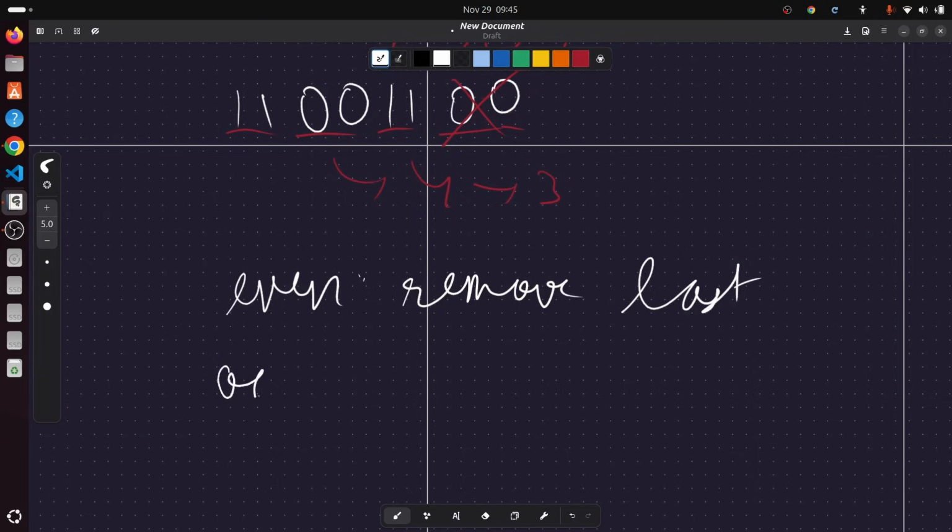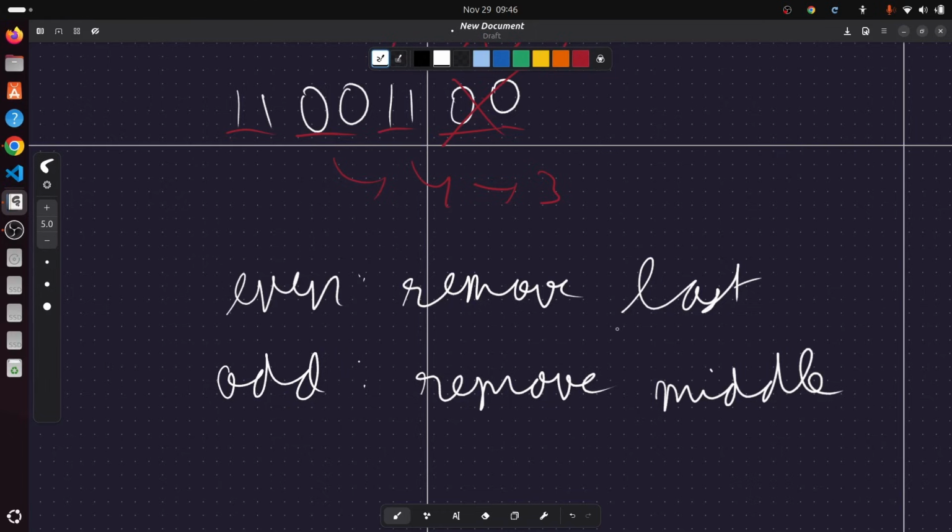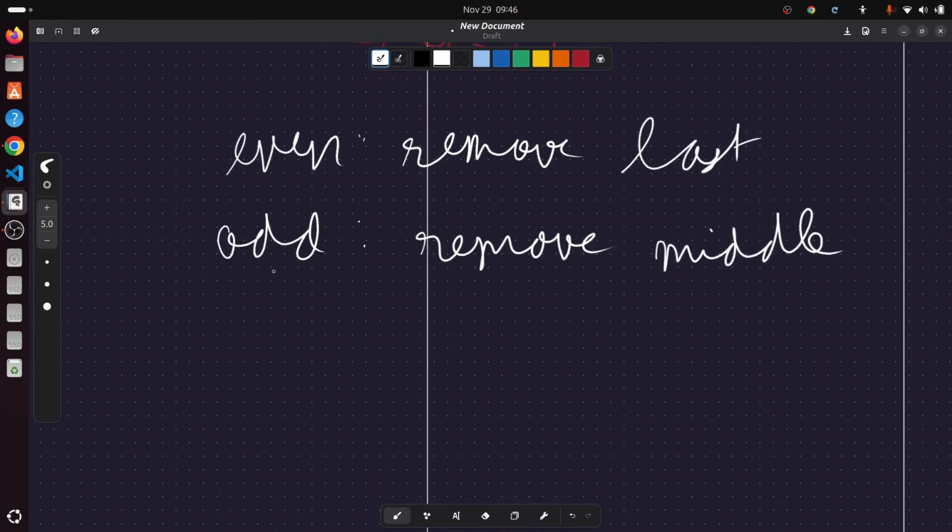And if I have an odd number of blocks, I can remove any middle one. I can remove a middle block and it will become beautiful, right? But in the odd case, what if there is no middle? Basically, if I have only one block, right? The only case where I cannot ensure odd is where there is no middle in this odd case. That is when I have only one block.